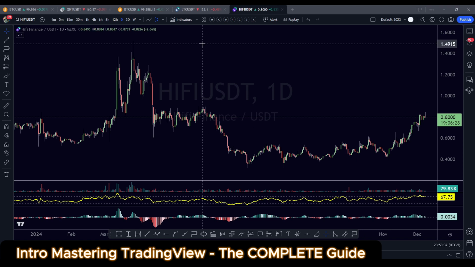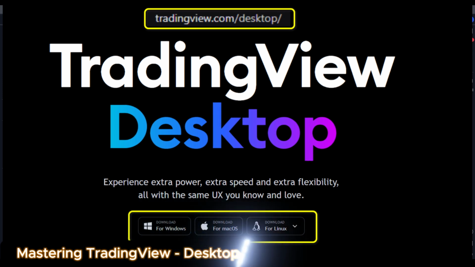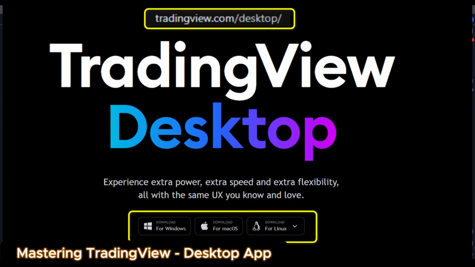Now I'm currently using TradingView on the desktop app. All you have to do to get this one, instead of being on the browser, just search TradingView desktop. It'll take you to the TradingView website, and then there will be a download for the actual desktop version.